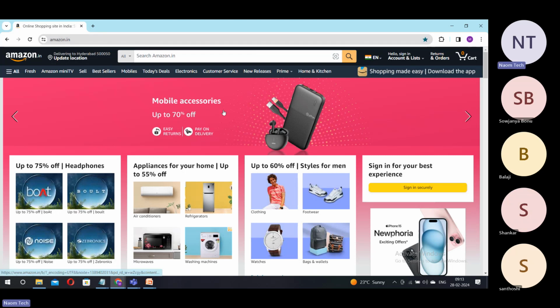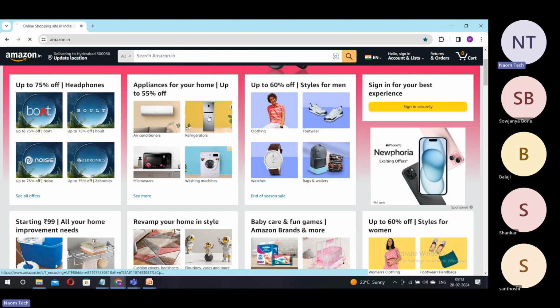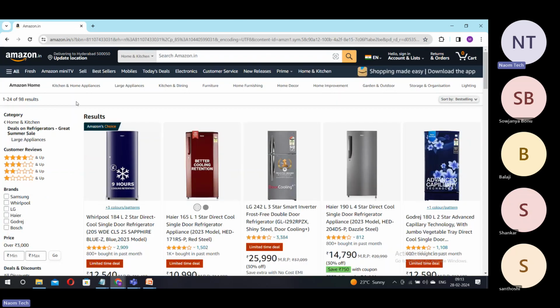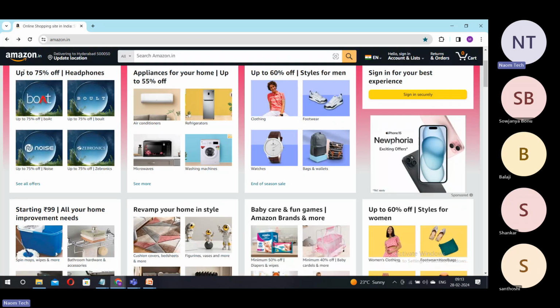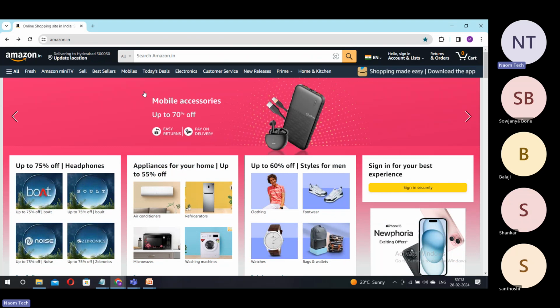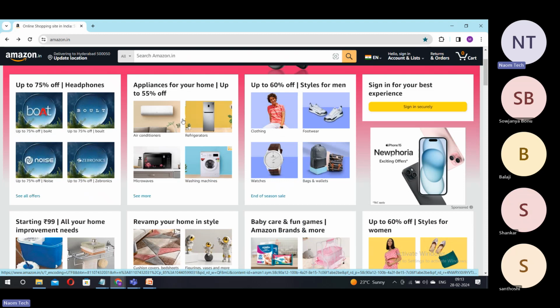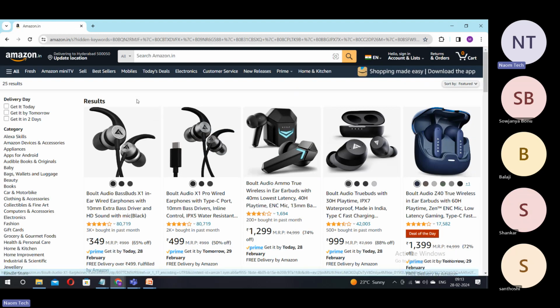And from here, if I click on this refrigerators link, you can see one more window is open. This is a child window. And when I go back, it takes me to the main window or parent window. This main page is nothing but the parent window. And if you click on any of these URLs again, it will take you to another new window, that is nothing but a child window. So this is simple to understand.